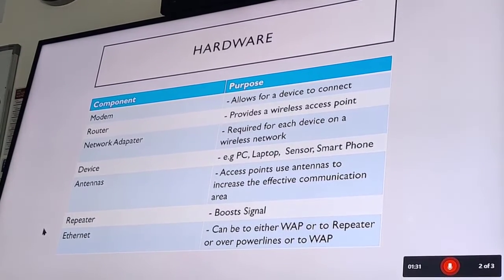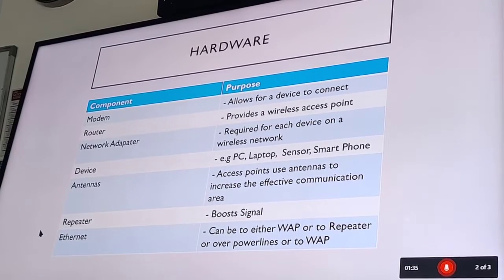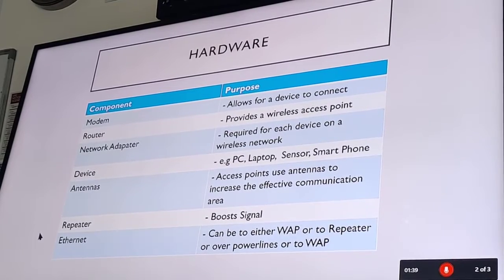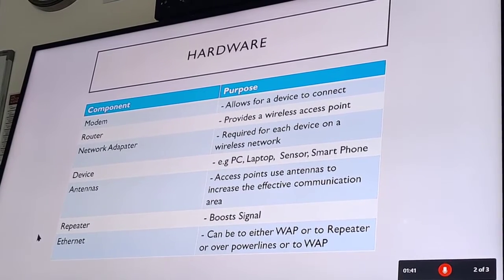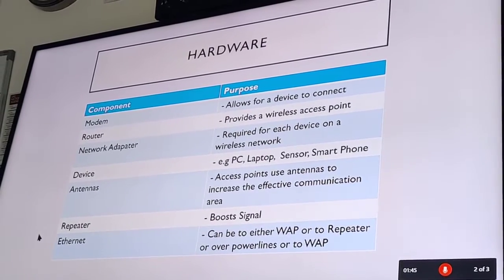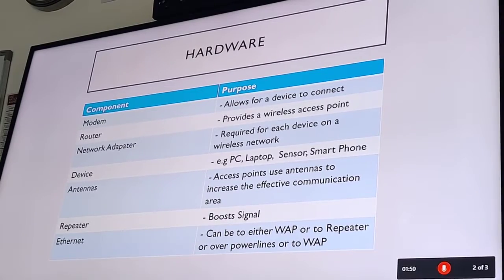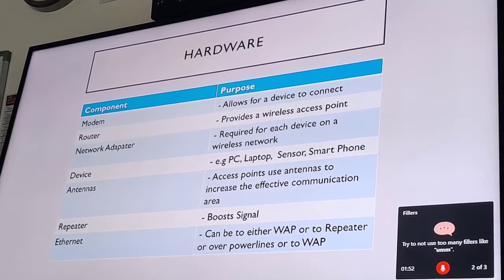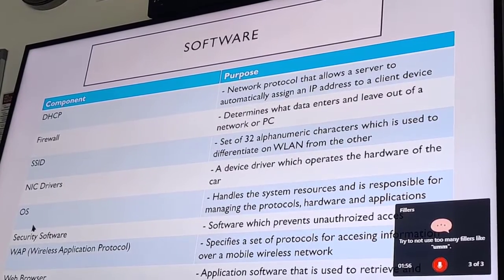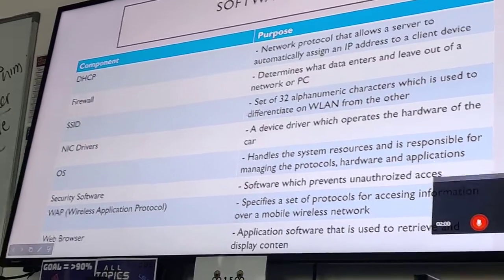Ethernet can be used to connect a wireless access point. Ethernet can be connected to a wireless access point or a wireless repeater, and it uses Ethernet to carry the signal over to the wireless repeater or wireless access point. And Ethernet can also be used over a power line, and it uses the power line to carry the signal to the wireless repeater or wireless access point.